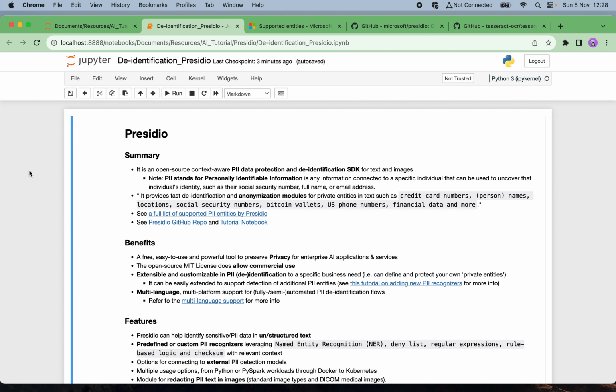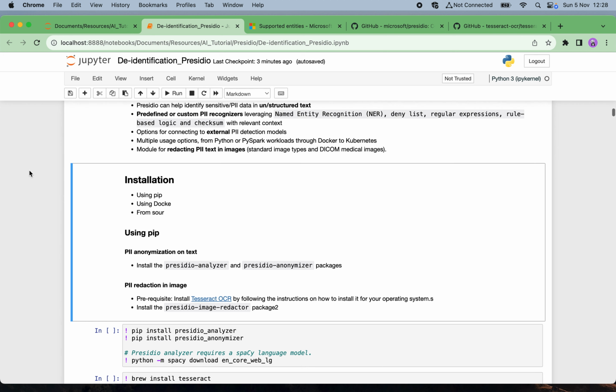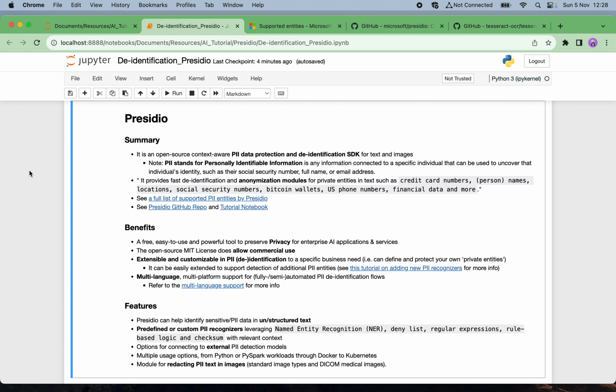So for your specific needs in some specific business domain, for example, you can define your own private entities and recognizers, and so on. It also has multi-language support, so you can support any language you want afterwards. It also supports data anonymization in both structured and unstructured data. And it has a bunch of predefined built-in recognizers you can just use out of the box. Also, you can build your own additional recognizers to recognize specific private entities in the text.